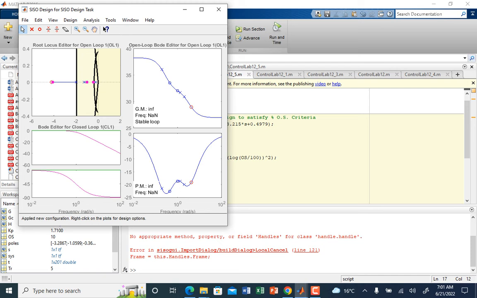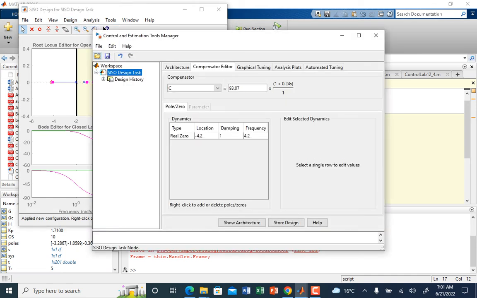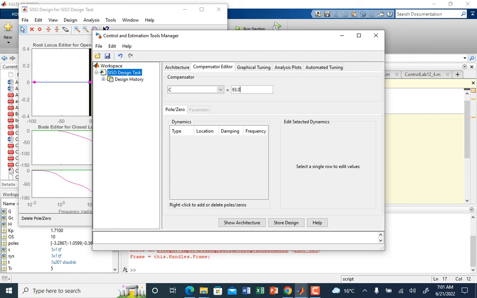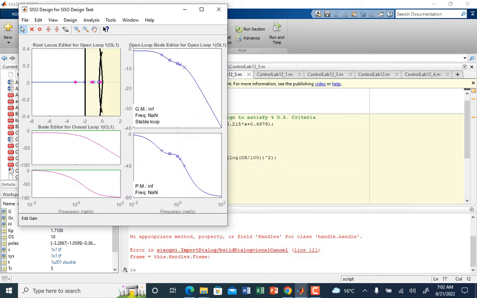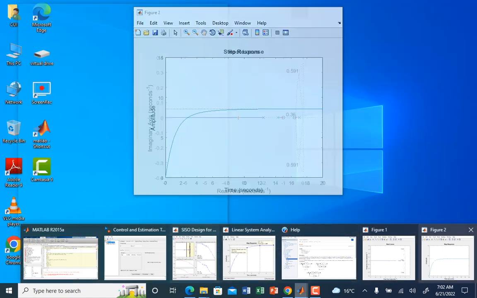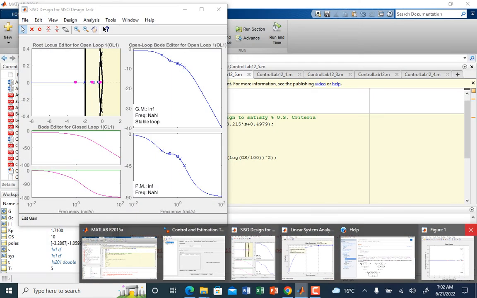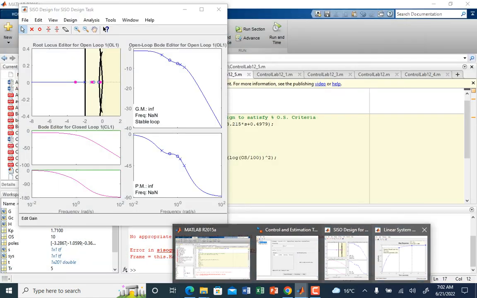What I do here is go to design, edit compensator, so this is the compensator that I design. I just removed it here so that I can tell you how to design it. Also the controller gain is 1. Now this is what I get here. I just close the windows that are not required.